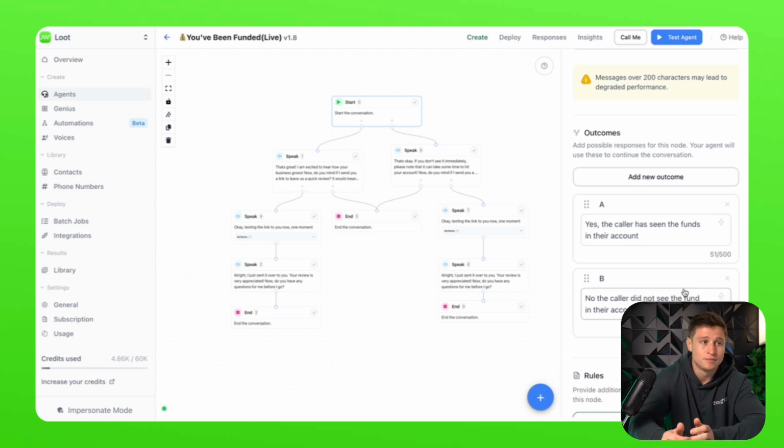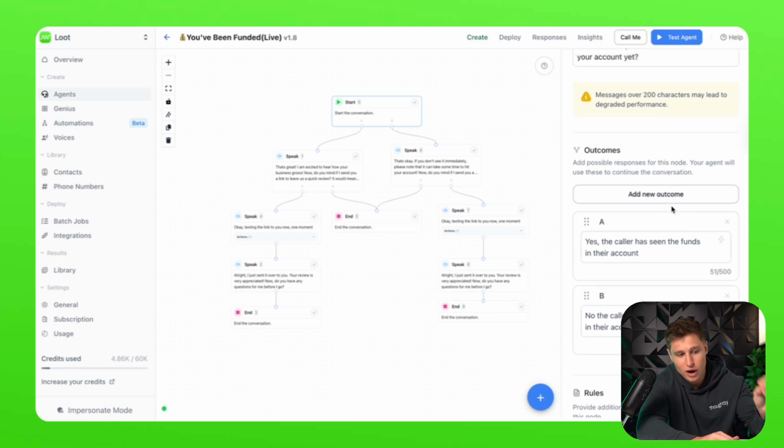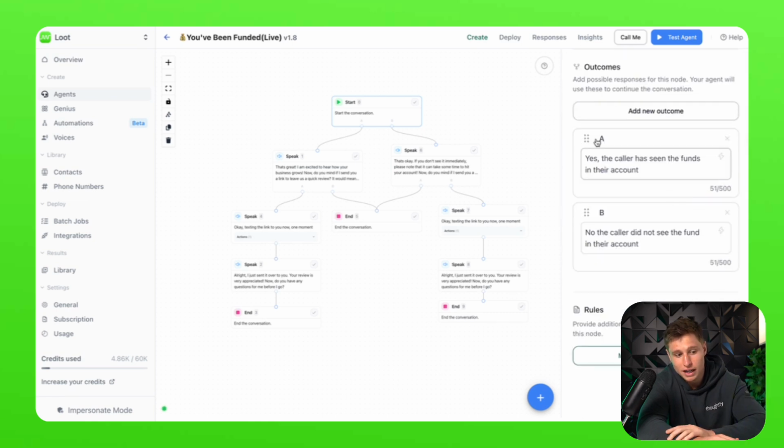If they say, where are you guys located? What business is this? I want a ham sandwich, whatever it might be, the agent is smart enough and dynamic enough to answer that question and bring the conversation back on track when needed. It's a friendly conversation, but with your objective in mind. So we make it very simple with your happy path. We're looking for a yes or a no.